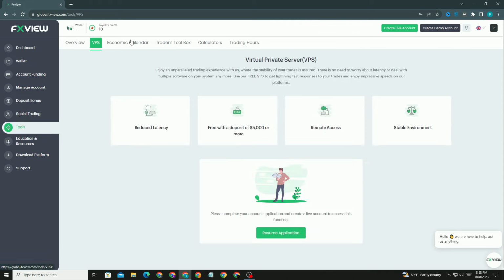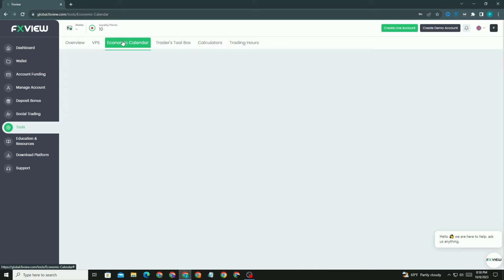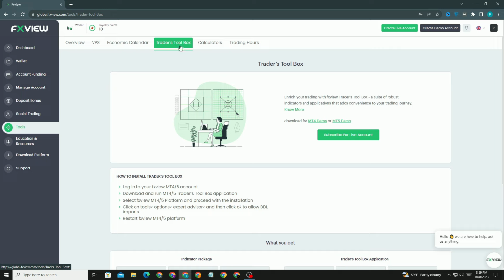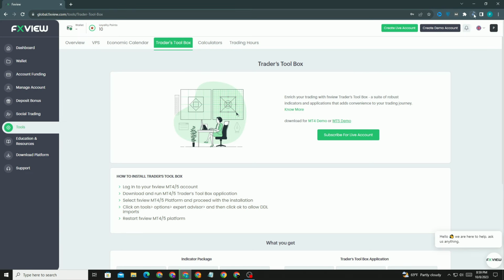And here you can see the tools like overview, VPS, economic calendar, traders toolbox, calculator, trading hours, everything you can see. So what are the features of this? I'm going to tell you each and every detail. If you deposit, then you will get 5,000 in trading things like practice trading, where you can practice with demo currency. I have installed here the MT4 demo account, like traders toolbox.